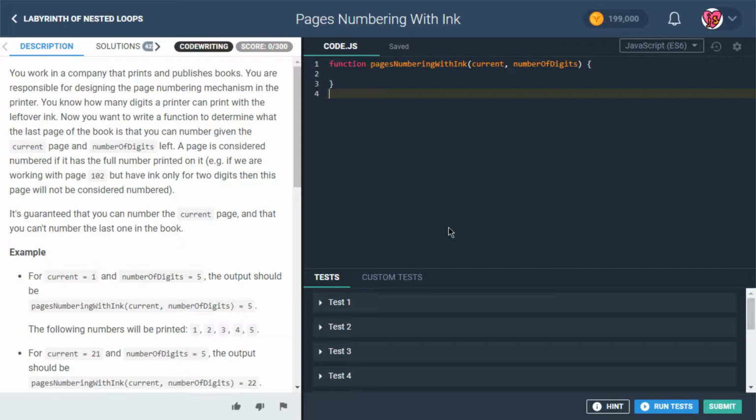Okay, so I don't know if it's going to be mentioned in the description, but I think something really important to note is that we have not yet numbered the current page. So it's the current page that we want to put a number on, not the current page that we've already numbered. A page is considered numbered if it has the full number printed on it. So for example, if we're working with page 102, but we only have ink for 2 digits, then this page will not be considered numbered. So the 1 and the 0, not enough.